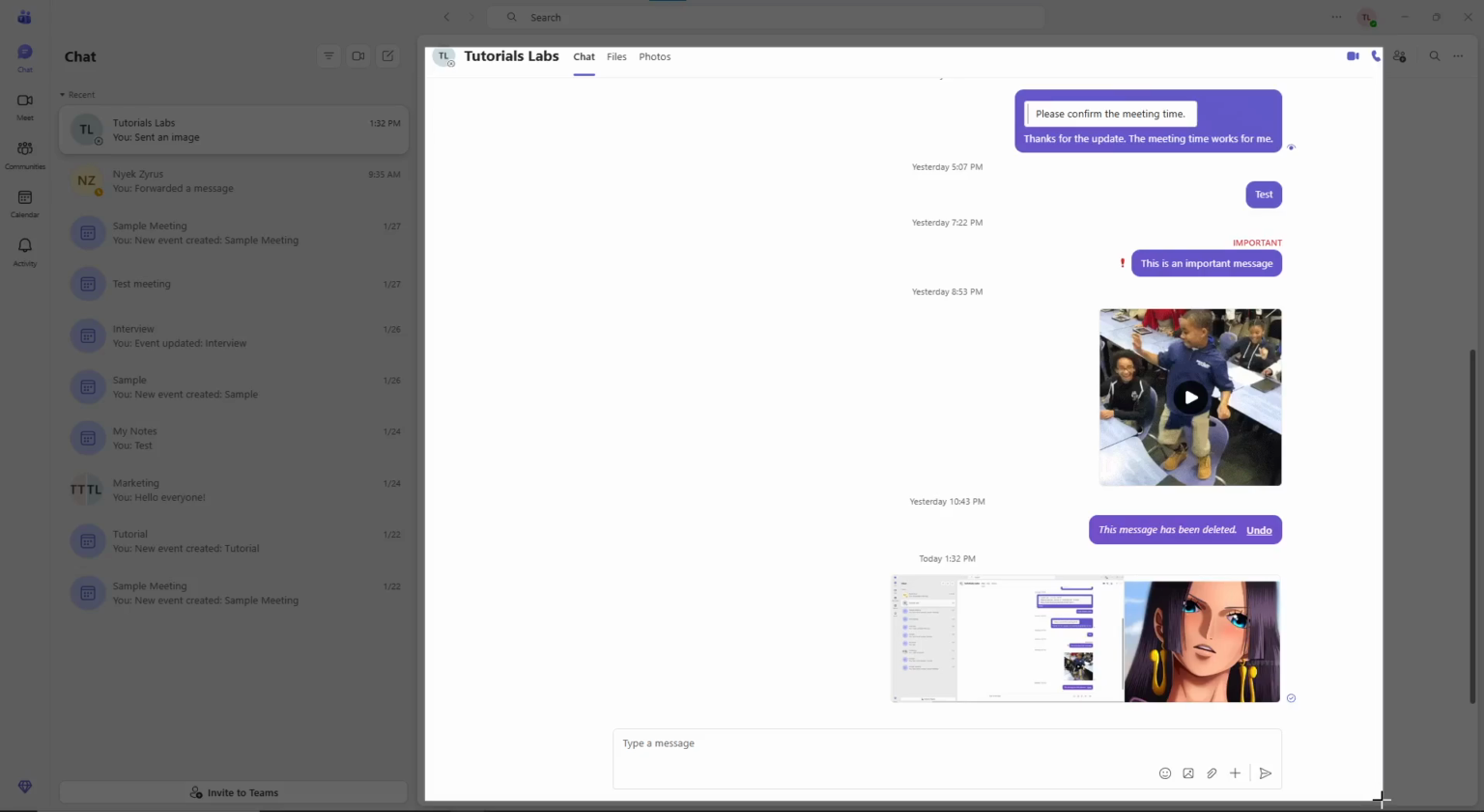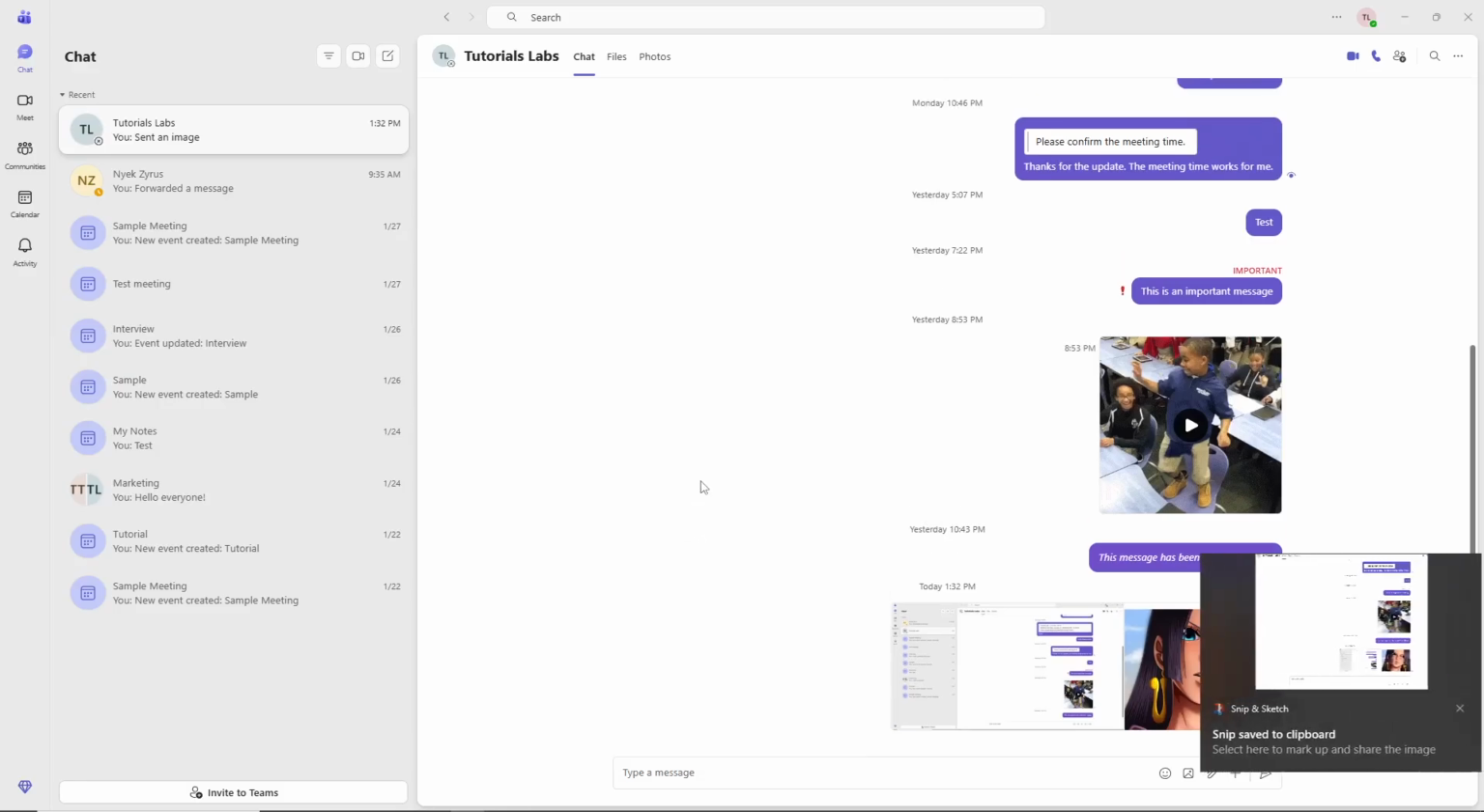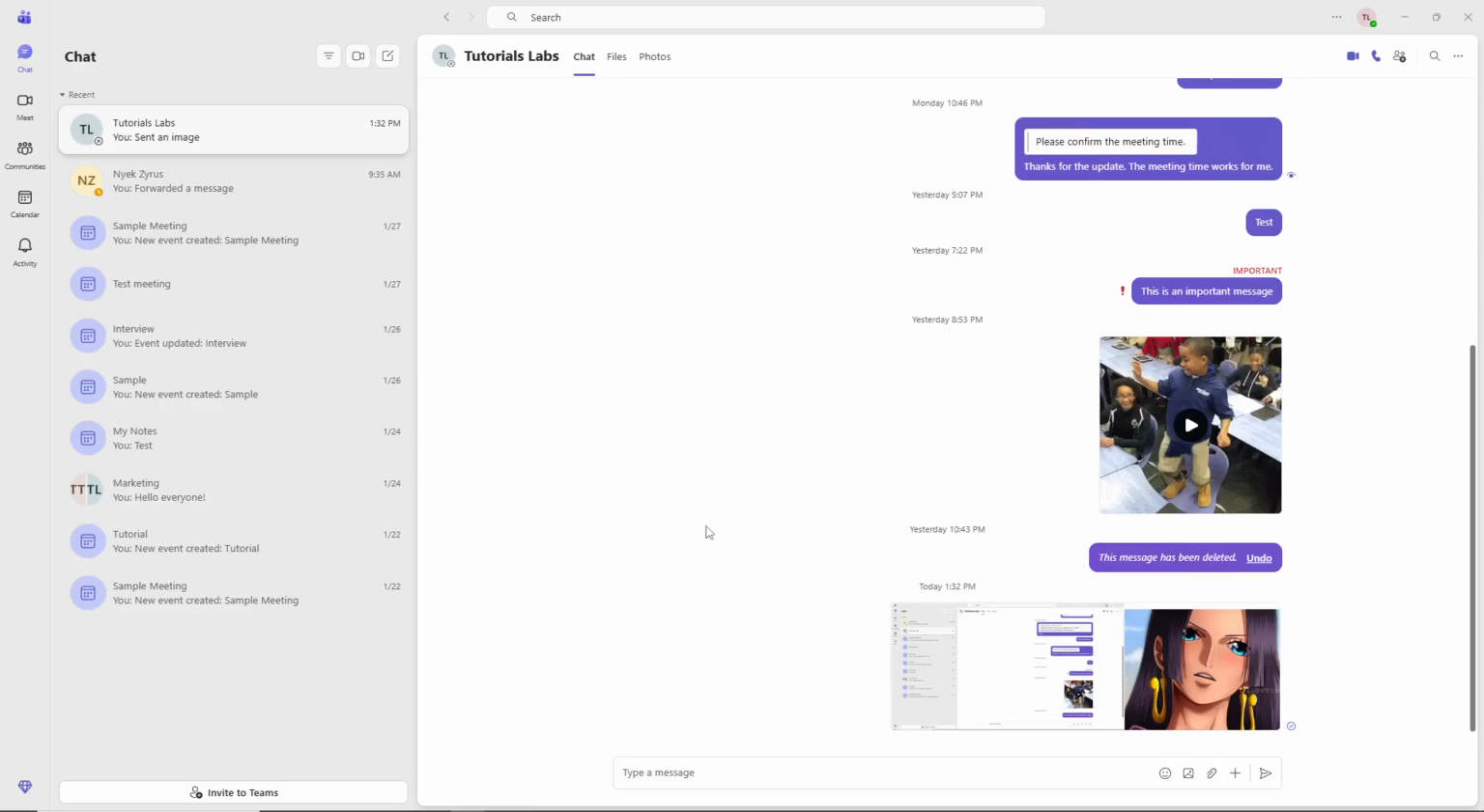Once the snipping tool is activated, your cursor will change to a crosshair. Click and drag to select the exact portion of the screen you want to capture. This could be a single message, a participant's video feed, a shared document, or any other specific area within Teams. The flexibility here is really helpful when you want to focus on one particular element without including unnecessary background information.